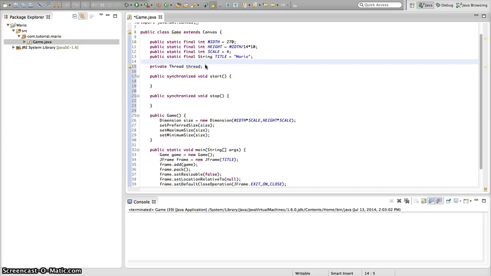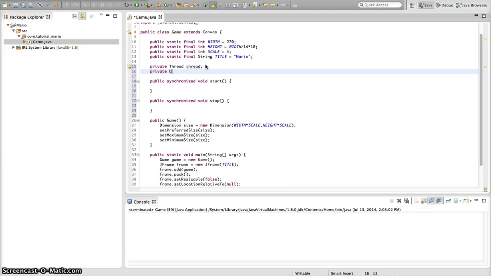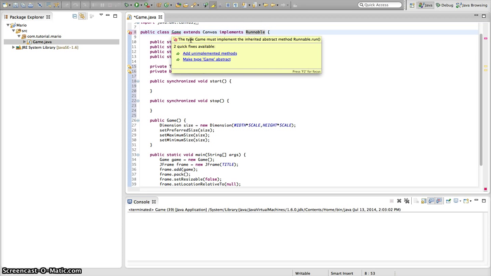And also we want to create a private boolean running is equal to false. Of course, running will be activated when we start, and if running is true, it pretty much starts our game loop. And what we actually want to do here is, after public class Game extends Canvas, we want to type implements Runnable. And that allows for our thread to work.